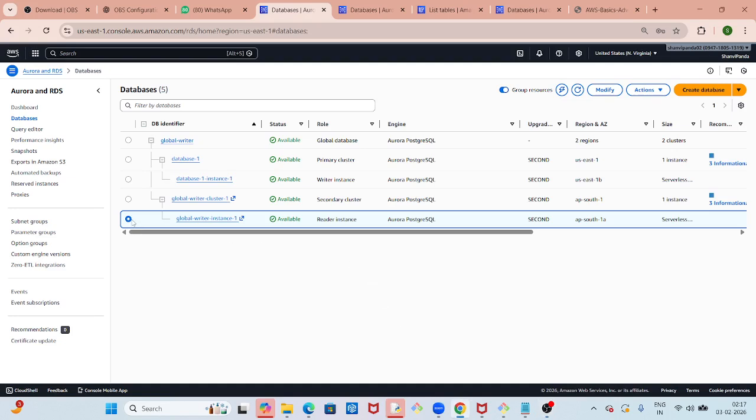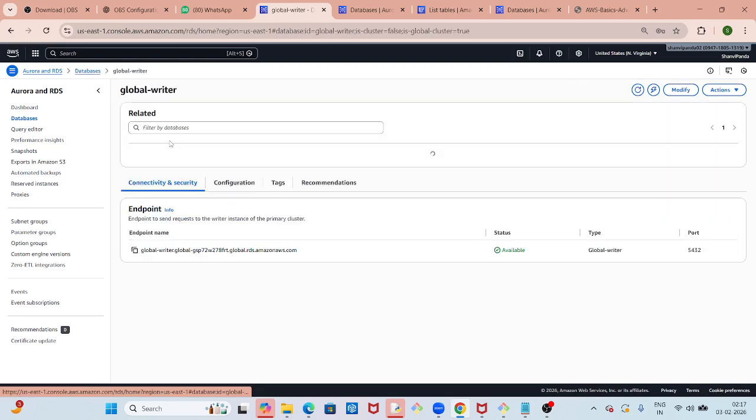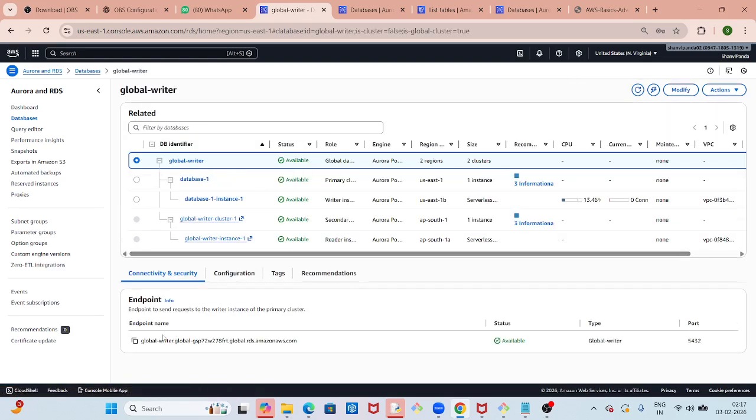Now your database is ready, primary and secondary, right? You will see here, this is called your global writer endpoint. Your application will use this endpoint. You will see here connectivity and security. This is the host name. This host name will be used by your application.